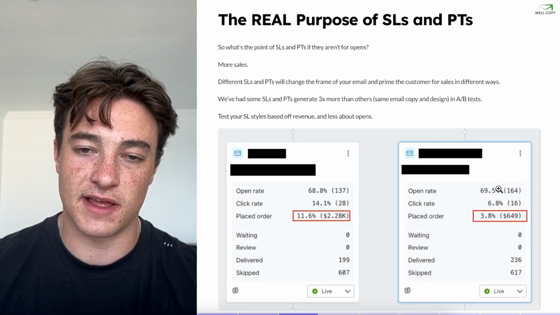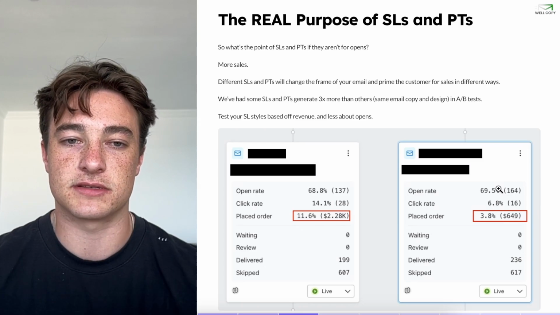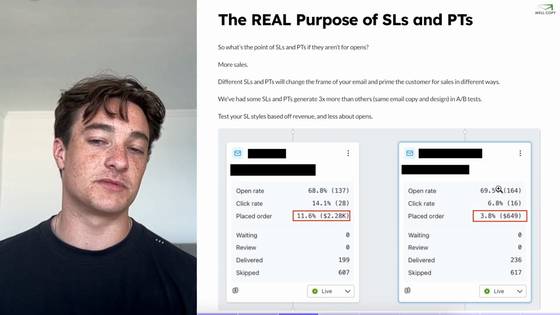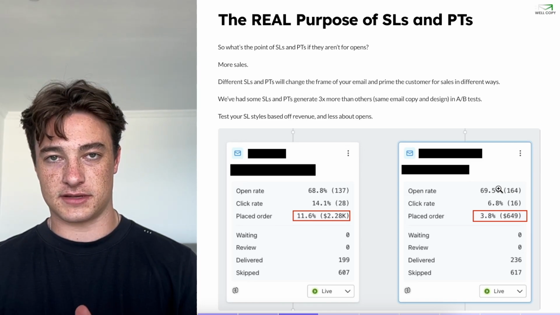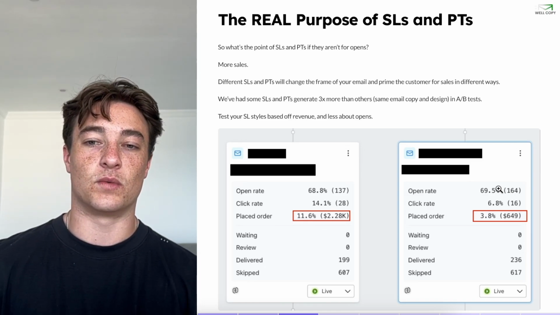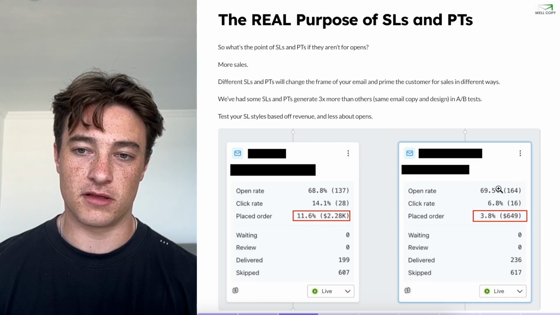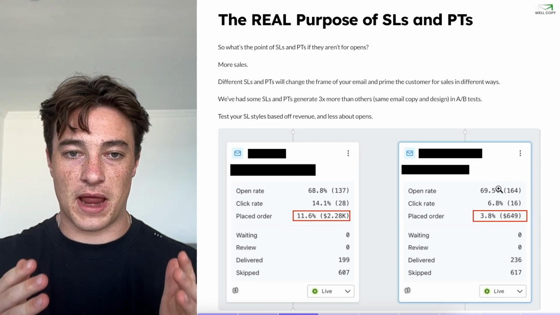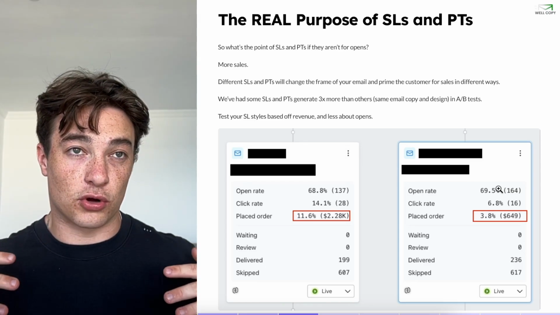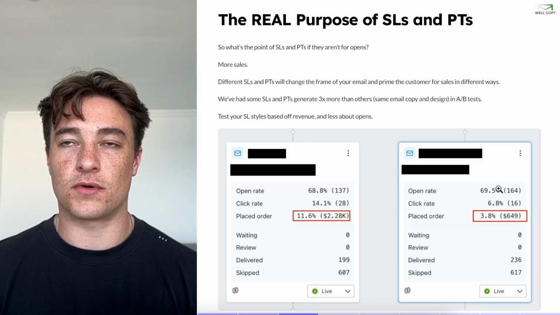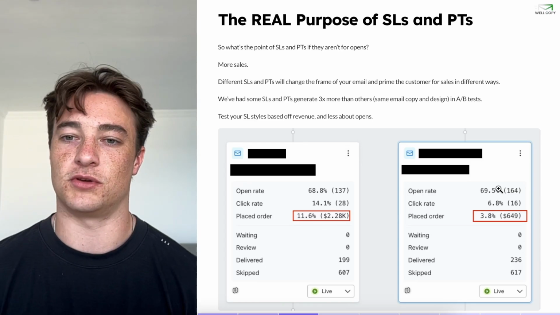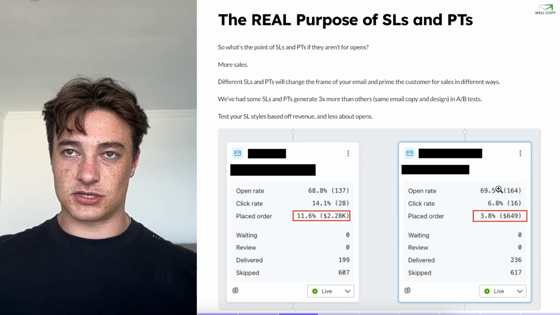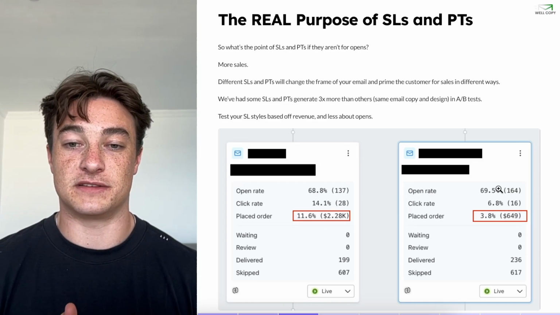So the real purpose of subject lines and preview text is literally just sales. That is all we want with email marketing, we want more sales. So different subject lines and preview text, this is what we need to understand. Subject lines and preview texts will change the frame of your email and prime the customer for sales in different ways, like the psychological frame at which they're going at it, whether they're going into your email with a buying mood or they're going at it in a curious mood. Those will have different sale effects. And so that's all it is. It's just the frame at which your email is being viewed.